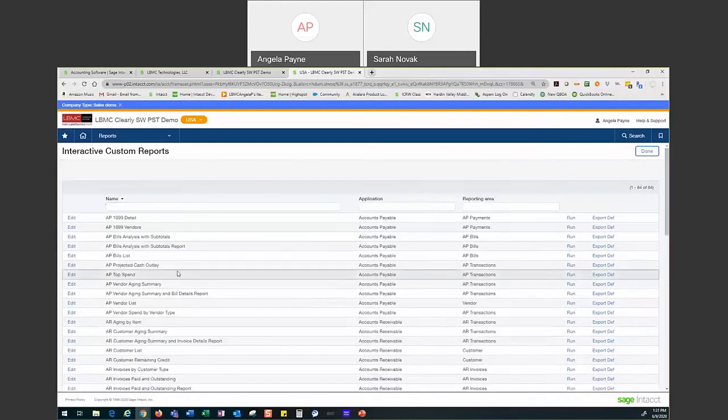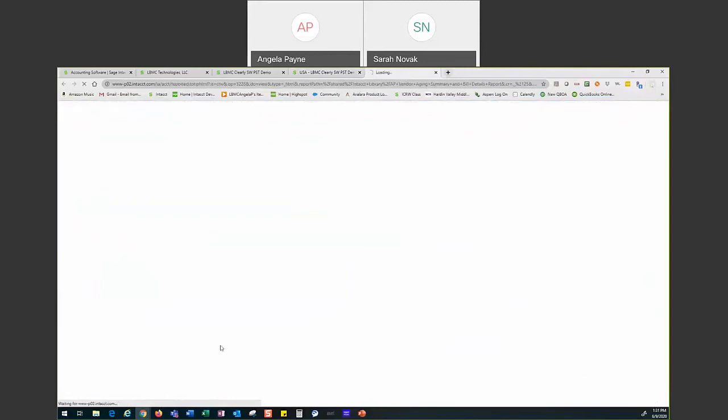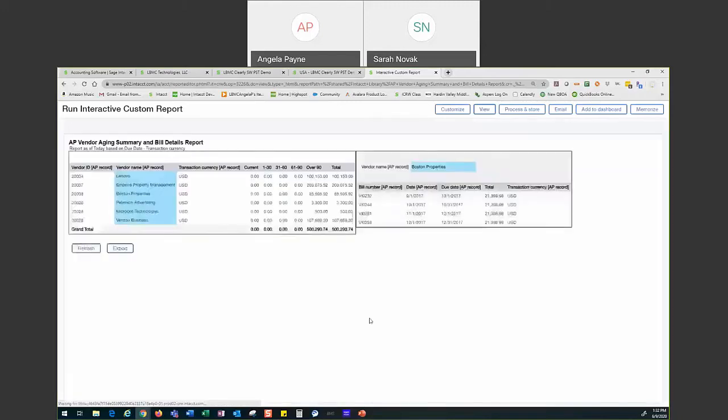A couple of the reports that I like to show to people is this AP Vendor Aging Summary with Bill Details report. So if I run this report, what this report will show you is the detail of your aging as well as a summary. So you can have it all within one report on one screen, right? So this is my aging summary, and you see by vendor here what the dollar amounts are. To the right-hand side of this, though, I have the options to choose these individual vendors, and then it will list those individual invoices here, okay?